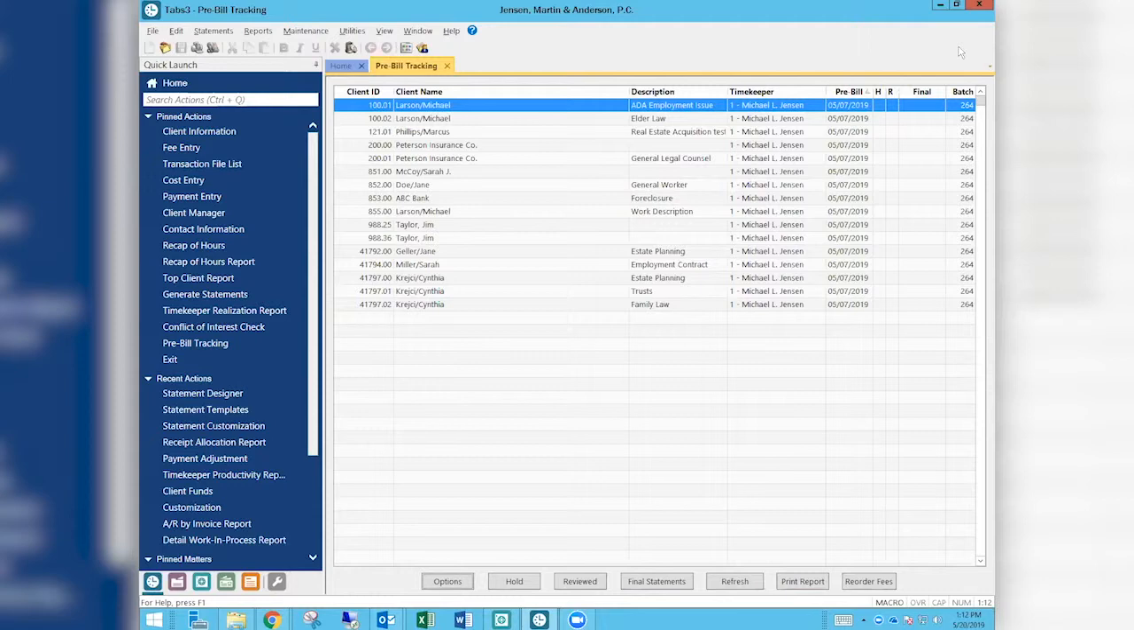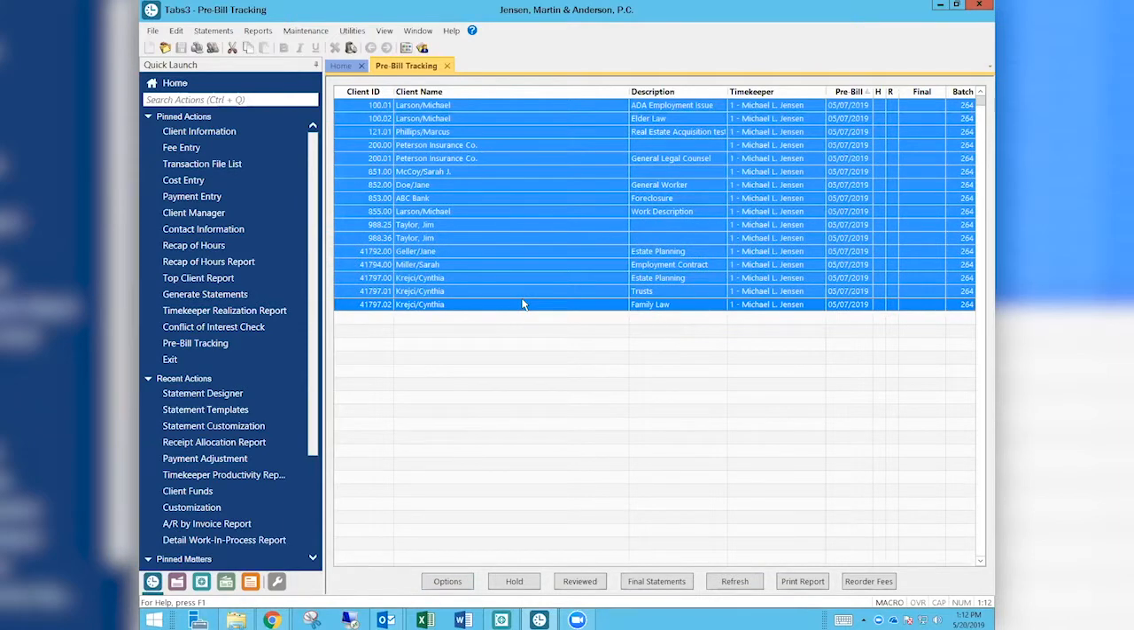You haven't run any prebills yet. Now we can highlight all these records. Maybe I'm at the end of a period, I'm at the beginning of the next period, and I still have prebills stuck in there from last period. You can highlight these and hit the trash can and get rid of them. You're not deleting prebills, you're not deleting statements, you're not deleting anything except a record that says, hey, last month, Paul printed a prebill for this particular matter, and it's still in here.